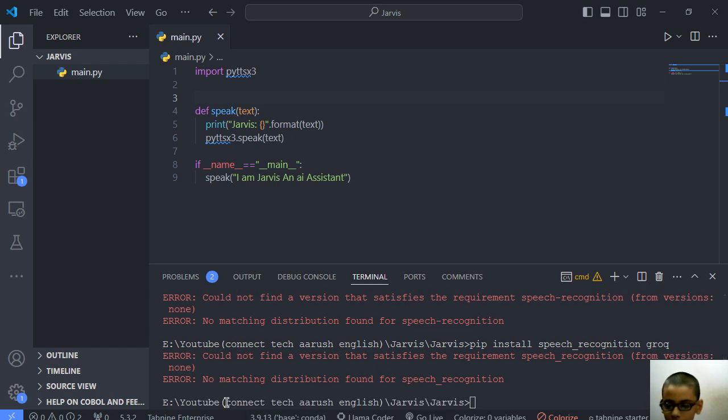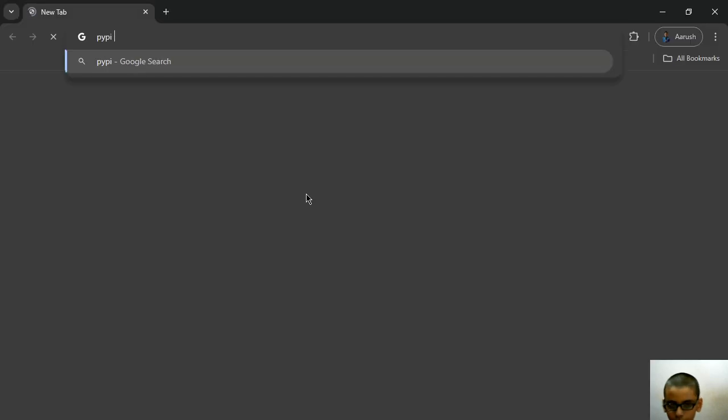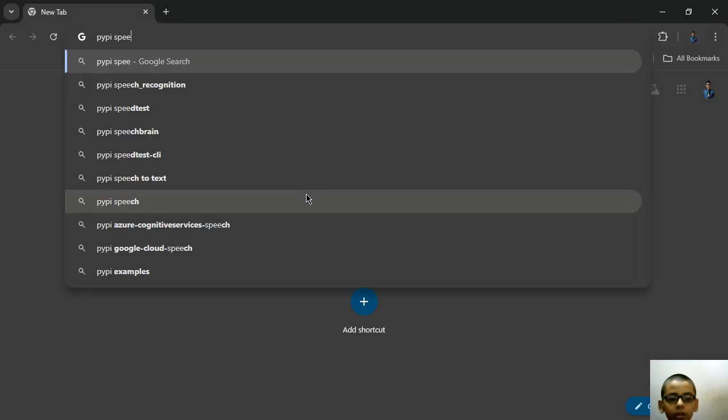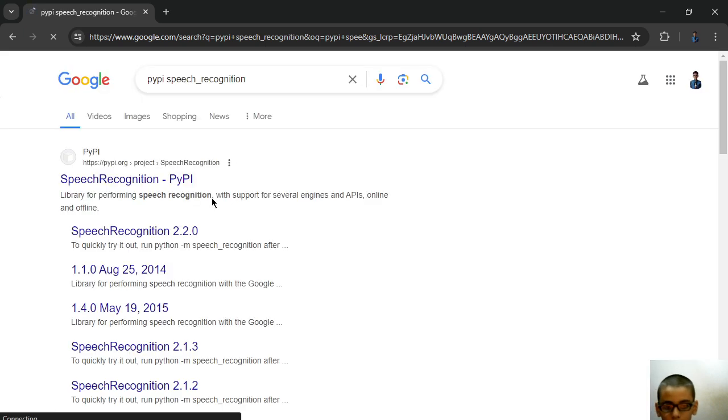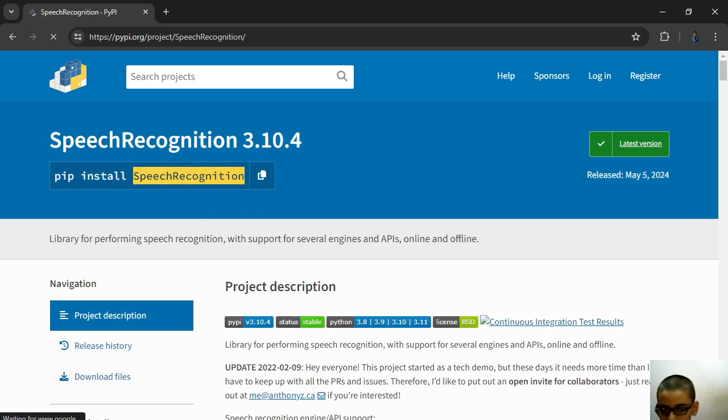Okay, let me find it on PyPI. So PyPI is the official documentation for the packages. Speech recognition. Okay, that is this. We have to write this. So this is the command.